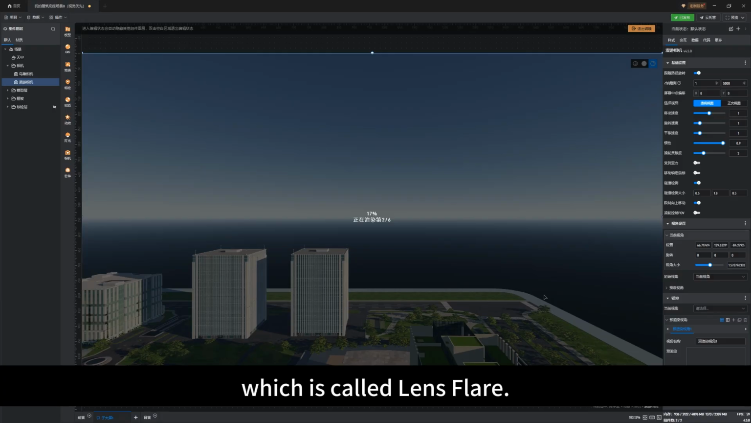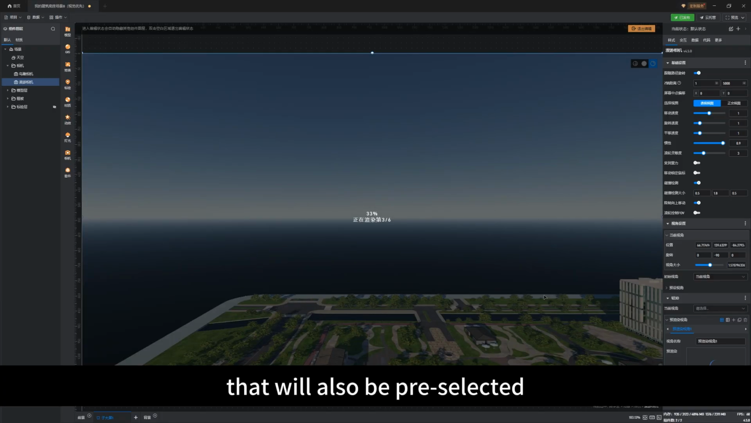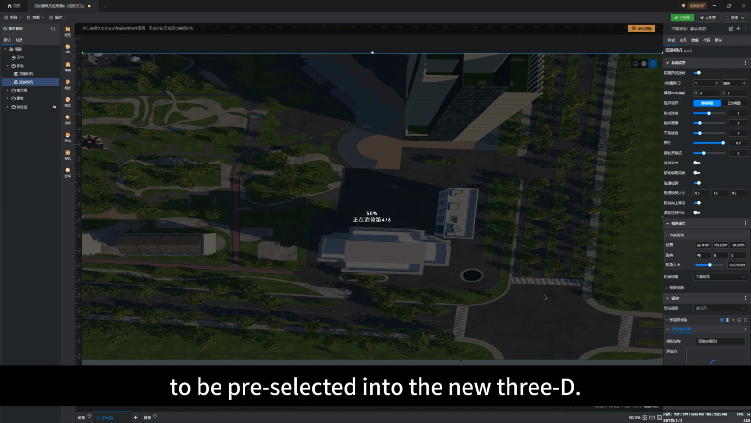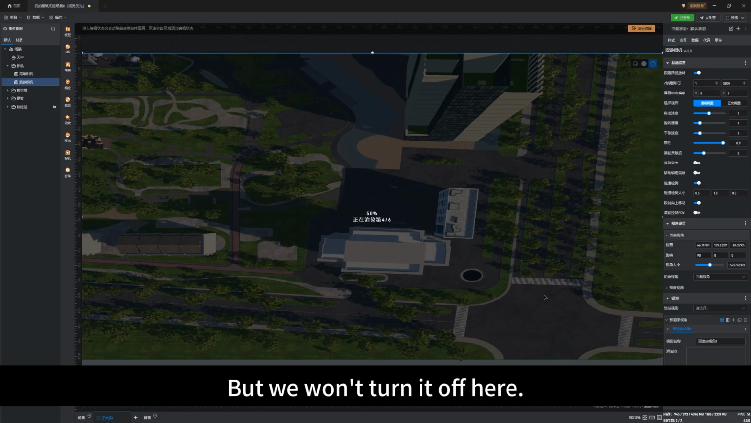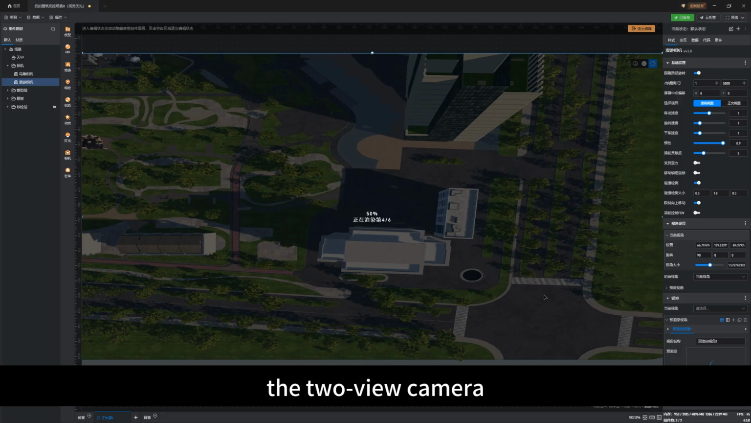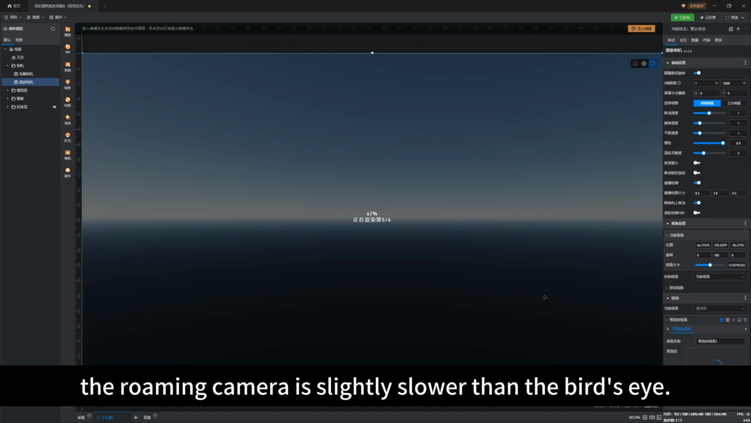which is called lens flare, that will also be pre-rendered into our new 3D. If you don't want lens flare to be pre-rendered into the new 3D, you can turn off lens flare first. But we won't turn it off here. Actually, the impact is not big. The pre-rendered light 3D will be slightly slower than the two-view camera. The roaming camera is slightly slower than the bird's eye.